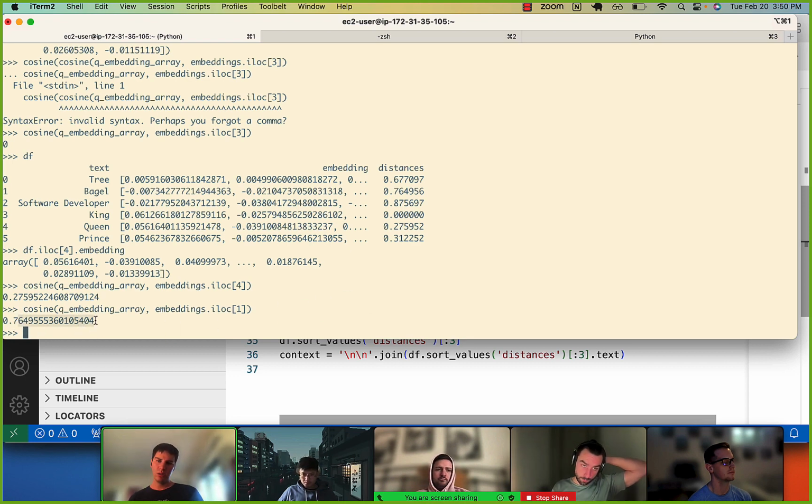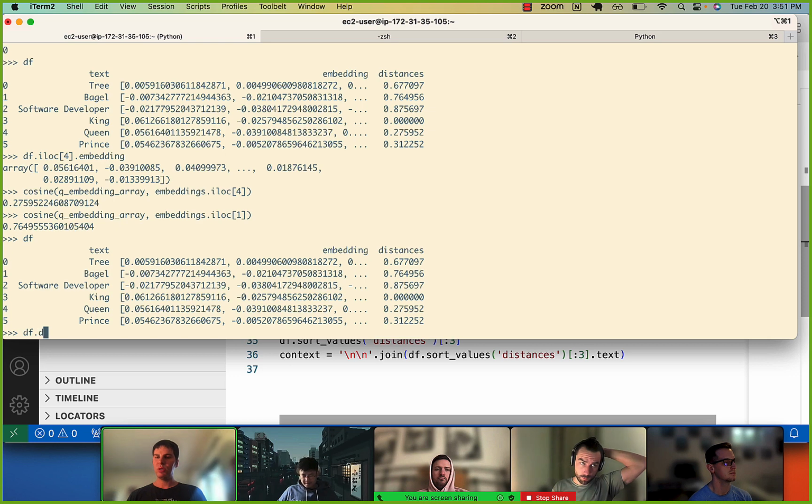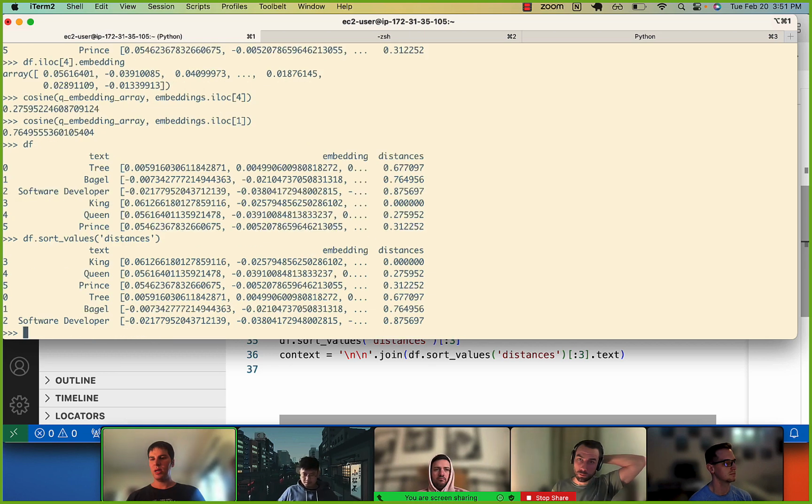So what will we do? You calculate all the distances in my df, and then finally do df.sort_values by the distances. I probably should call it distance. That should give it to me in order, and then just choose the top 3.